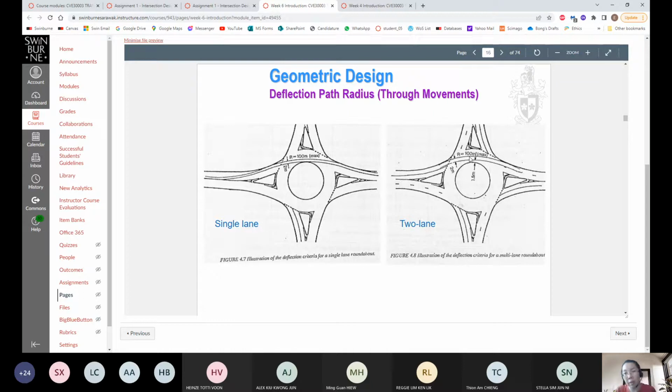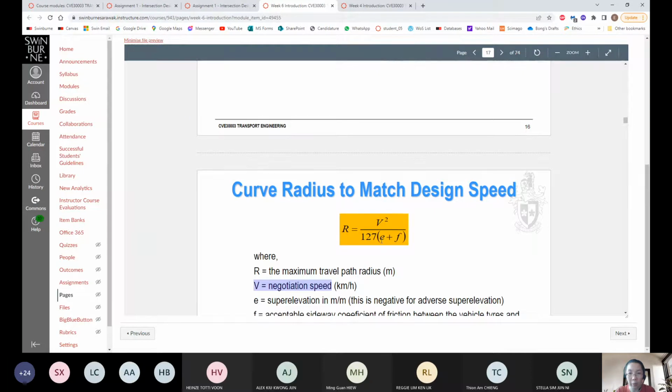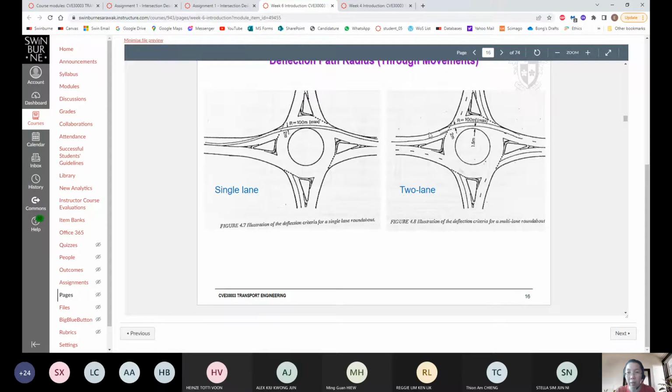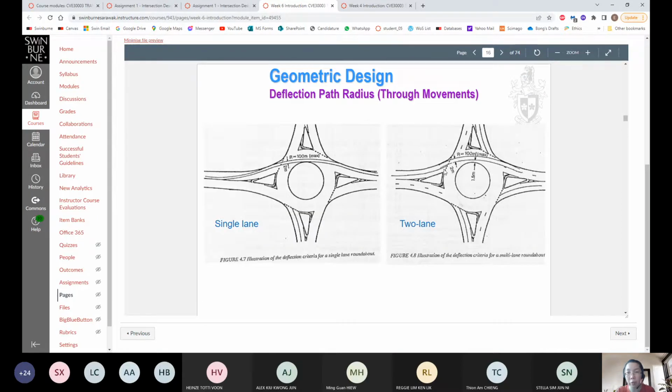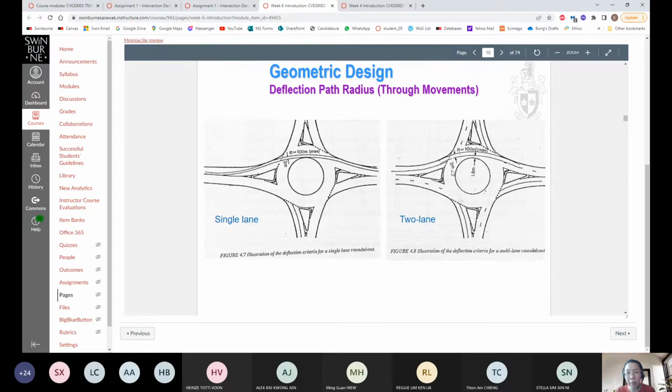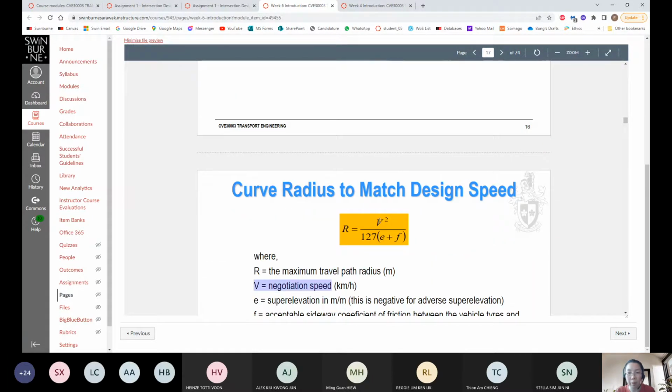All right. And if, let's say, you fix it at 30 kilometer per hour, so that's your negotiation speed around the roundabout, 30 kilometer per hour. You can work out the E and F. Then you can calculate the R, which is this R. Okay, the negotiation path, right, or the deflection path through the roundabout. Okay, so yep, the speed is fixed, and then you can calculate the R.